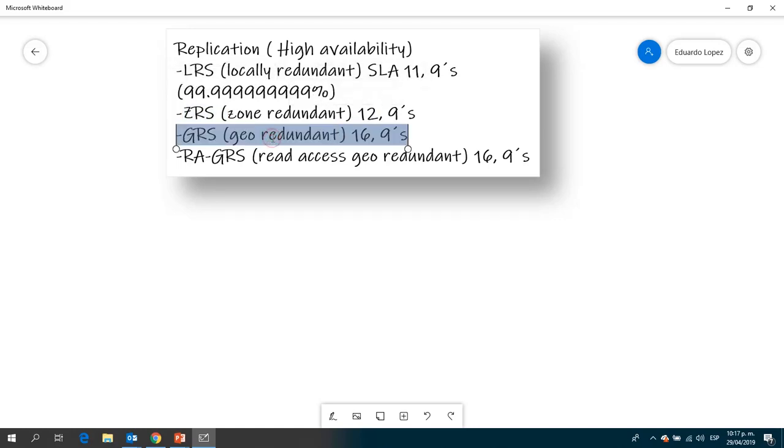Now the geo-redundant storage. Now Azure is taking 6 copies. It's going to save 3 copies in the same facility in a primary region, and another 3 copies in a different facility in a completely different region. And that is why we are receiving 16 nines for the SLA when picking the geo-redundant storage.